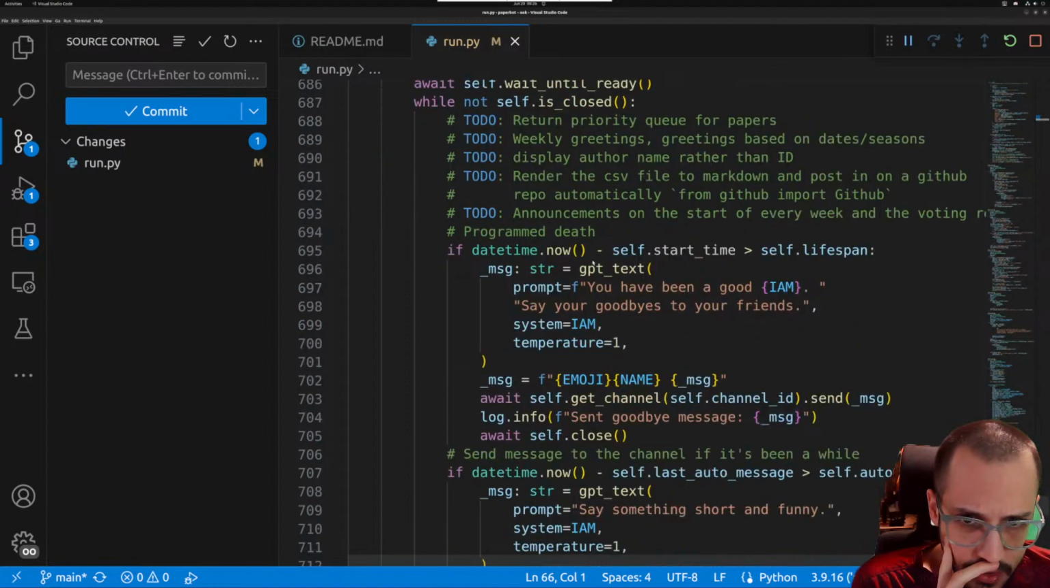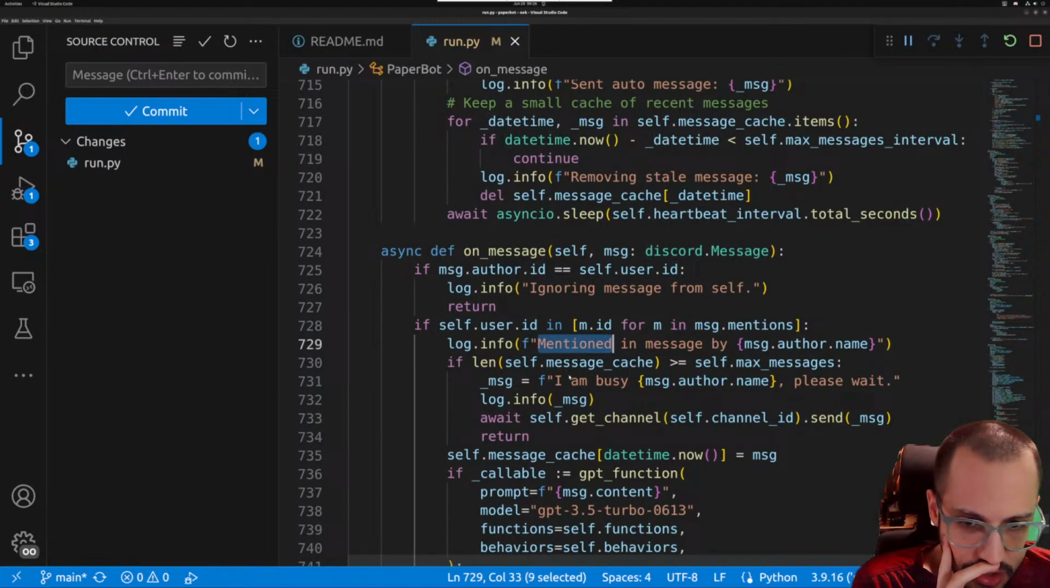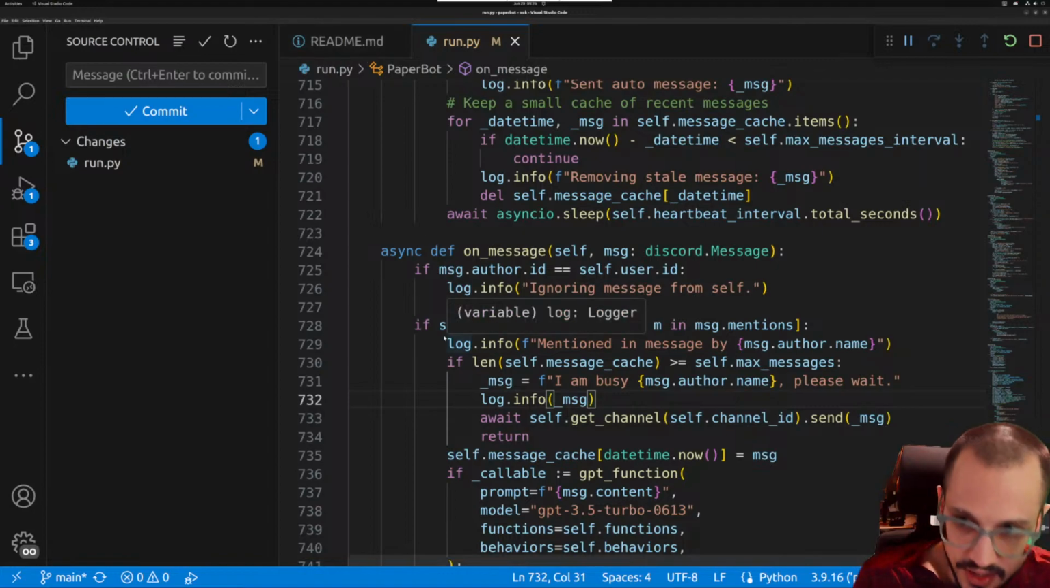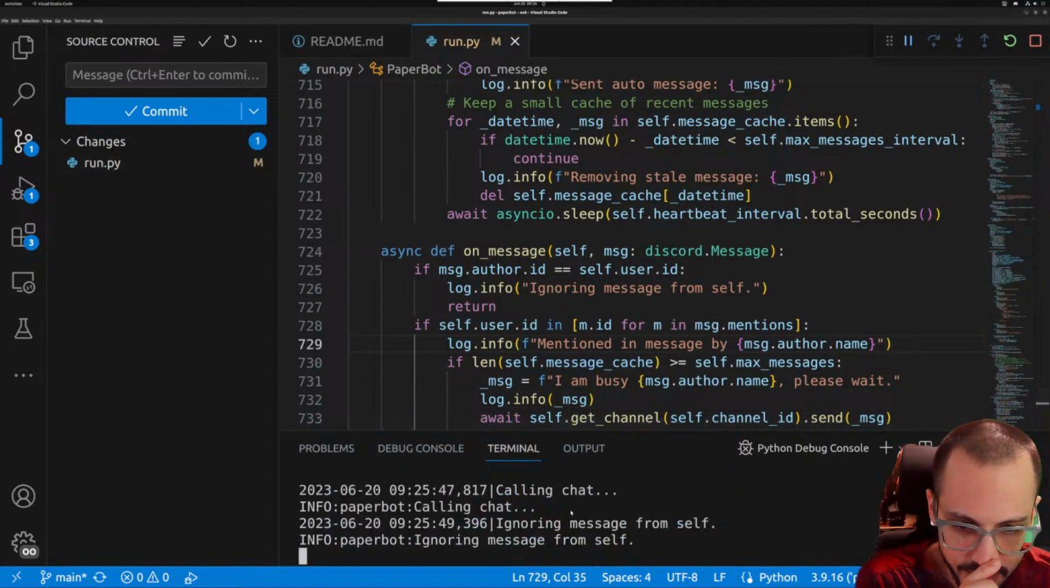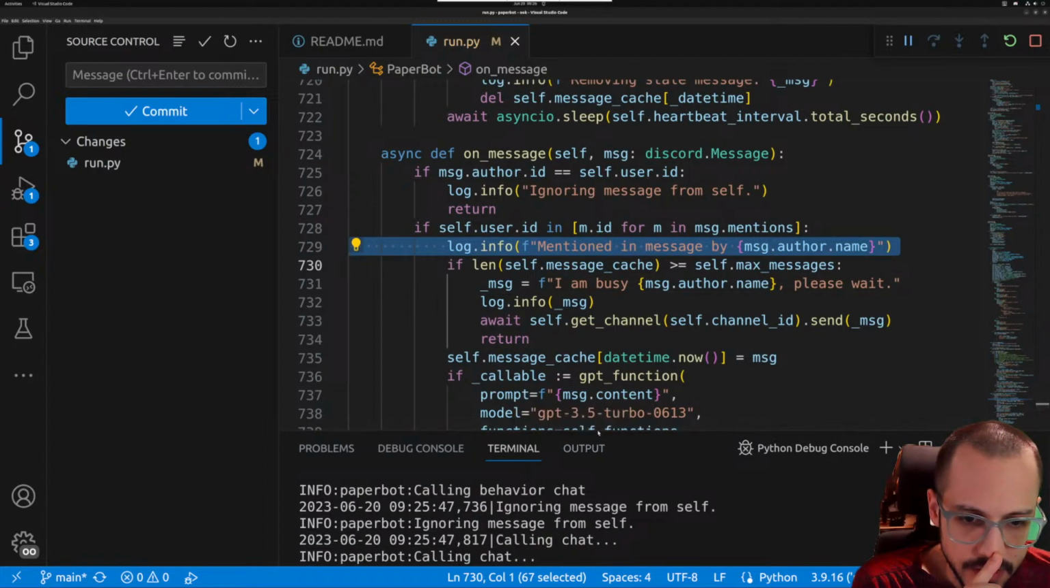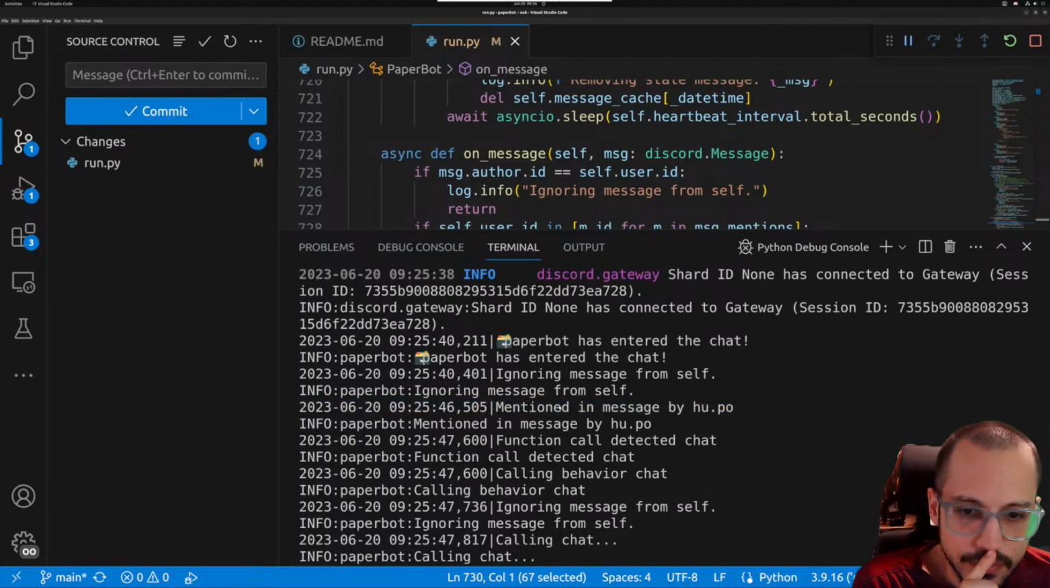Here on message, mentioned in message, if length of message cache is greater than or equal to the max messages, it says I am busy, please wait, and it returns. So we didn't see that I am busy, please wait. Do we see it in our log file? If we open this back up: calling chat, ignoring message from self. Did it even get to that point? Function call detected chat. Calling behavior chat, ignoring message.